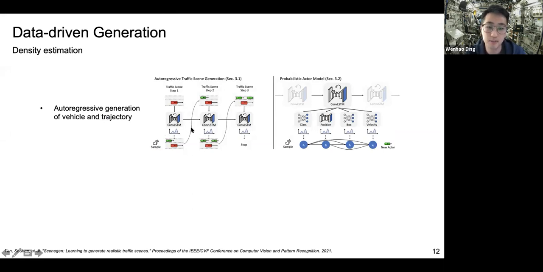In this paper, they divide the generation into two stages. The first one is they autoregressively generate the vehicles. At the beginning, we have a map and an ego vehicle here, and then we use a neural network model to generate one surrounding vehicle, which is this green one. Then we input the generated scenario into the model to generate the next vehicle. After repeating this process many times, we have the entire scenario, but if we finish the generation here, all of these vehicles are static.